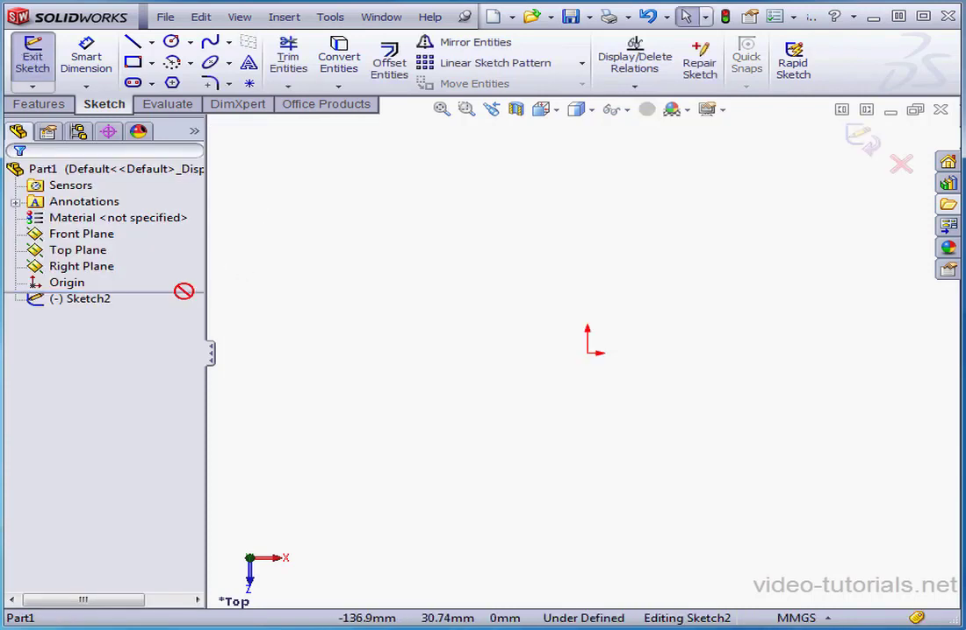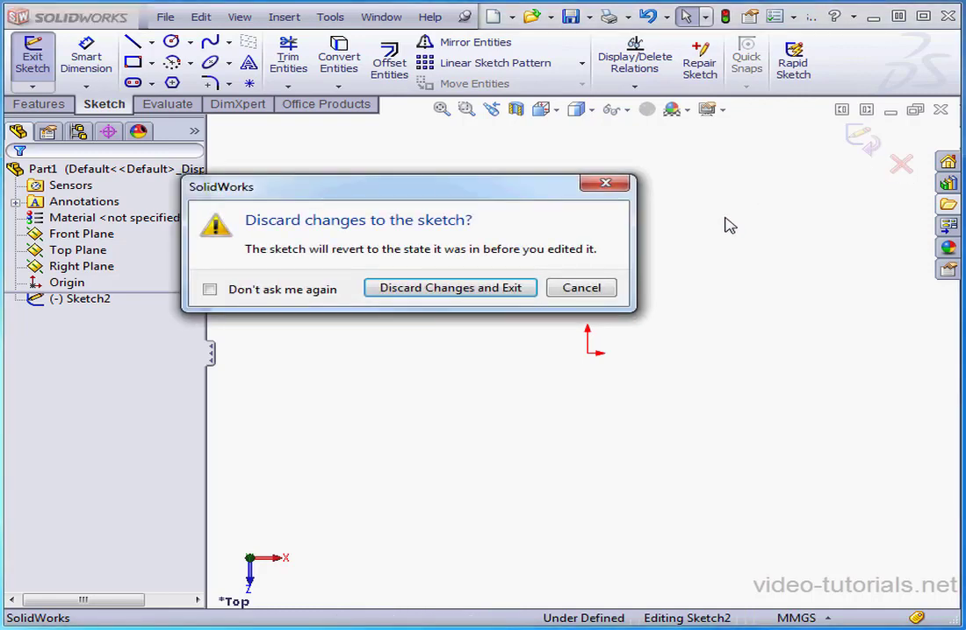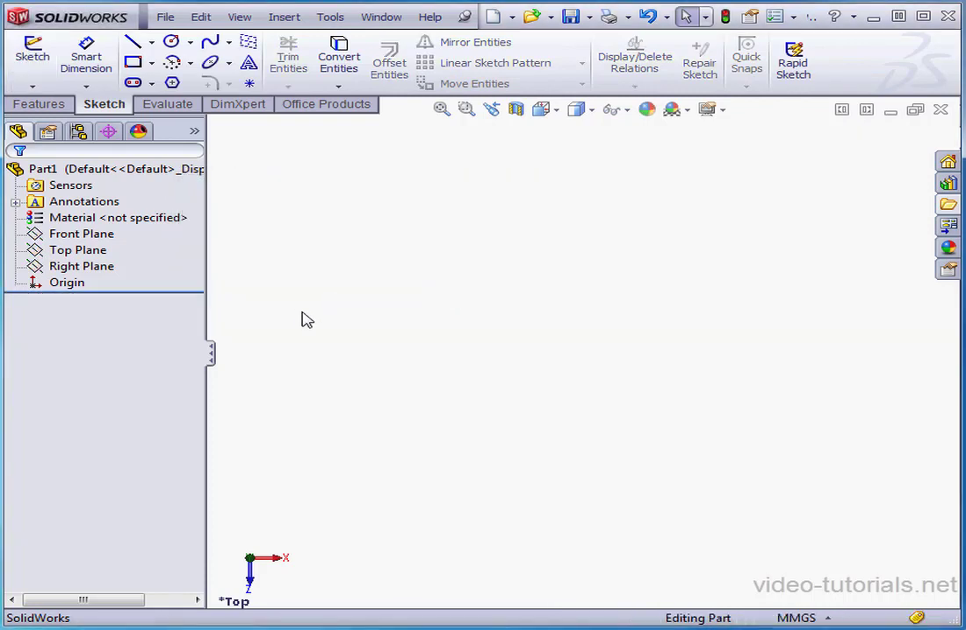Sketch 2 is now an active node in the design tree. And once again, in the status bar, we see that we're editing Sketch 2. This time, I'm going to click on the red X in the confirmation corner. That closes the sketch and disregards the changes. SOLIDWORKS gives me a warning window. Do I really want to discard the changes and exit? Yes, I do, so let's click that option.